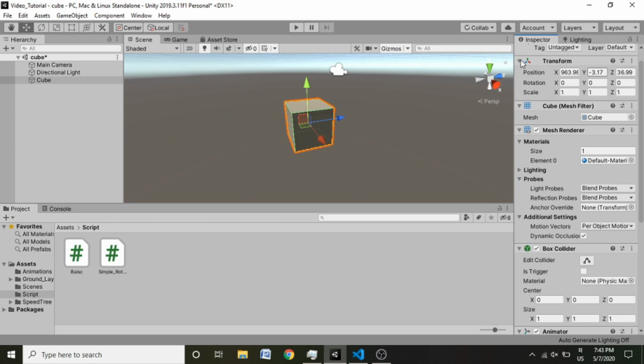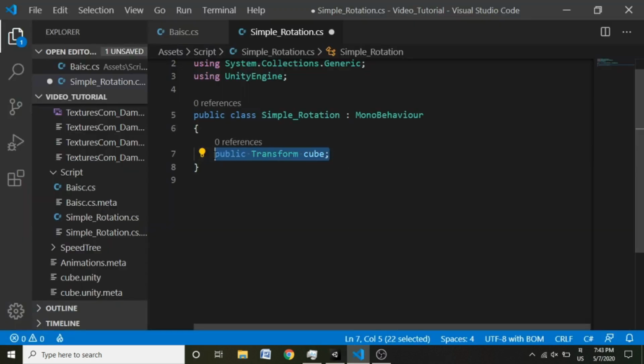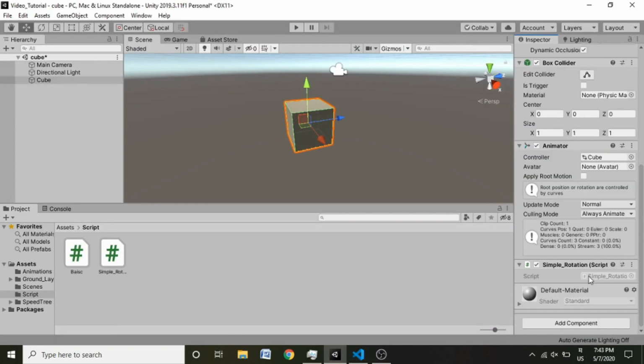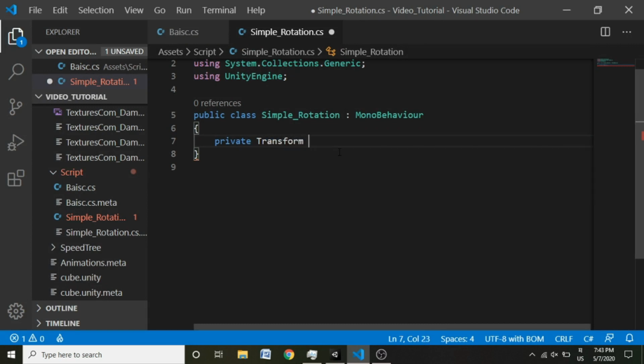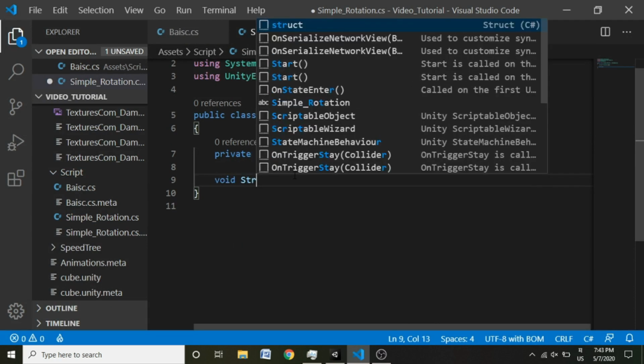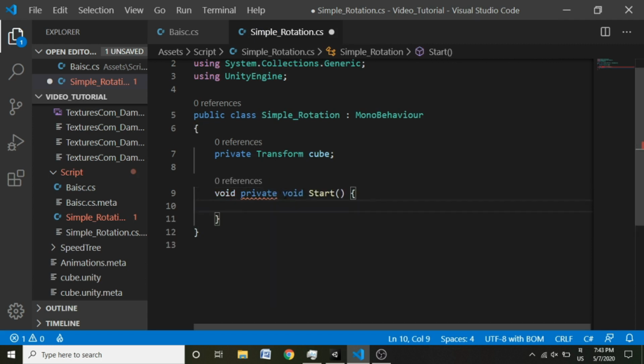So I'm just gonna make it private. Private does not show here in the inspector. Private transform, and name it cube. And this is also not the right or the formal method, but I'm just gonna create a new function called start and just get rid of this void private, because it doesn't work with Unity. So, as we have talked about, the function start only happens at the first frame of the game.